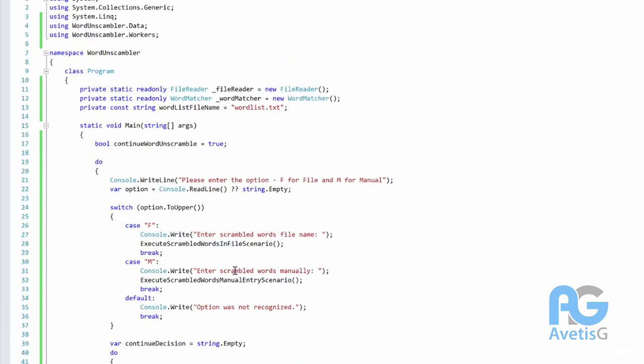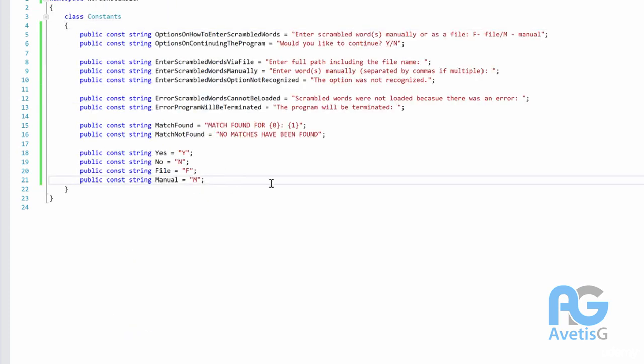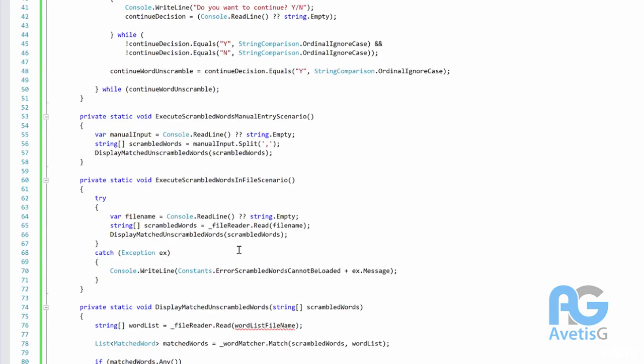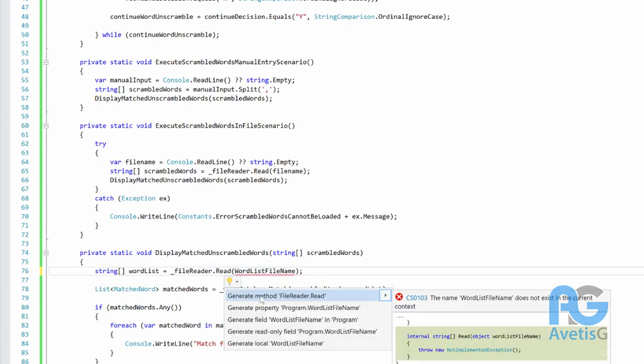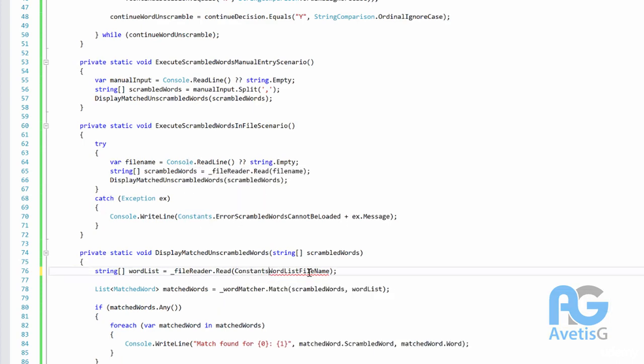Now let's go and clean up the rest. I will actually take this and put this back into the constants. So the constants will now also have the word list. So this wants to be public, constant string, and then we'll say word list file name, copy that, and just use it here. Obviously, we just want to use it from the constants.